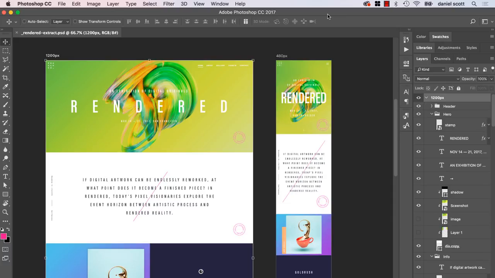Hi there, in this tutorial we're going to look at how to use Dreamweaver's extract feature. Now extract in Dreamweaver makes it super easy to convert something like this Photoshop mockup I have here in front of me into a fully responsive website.